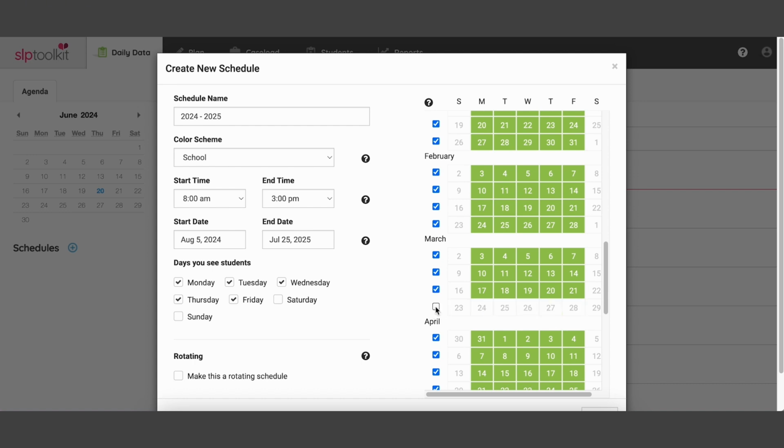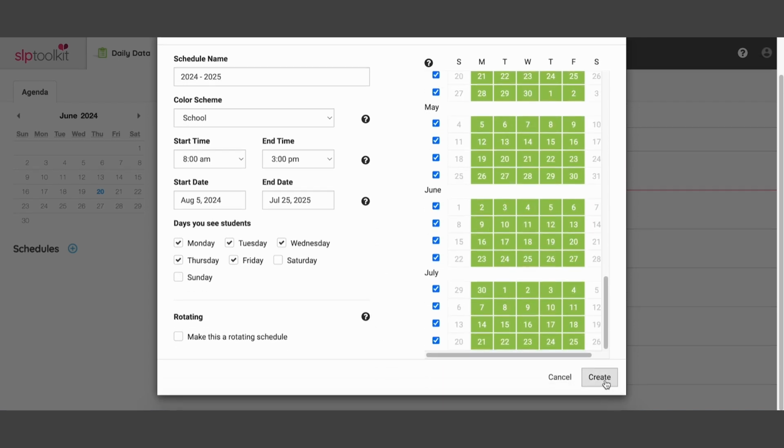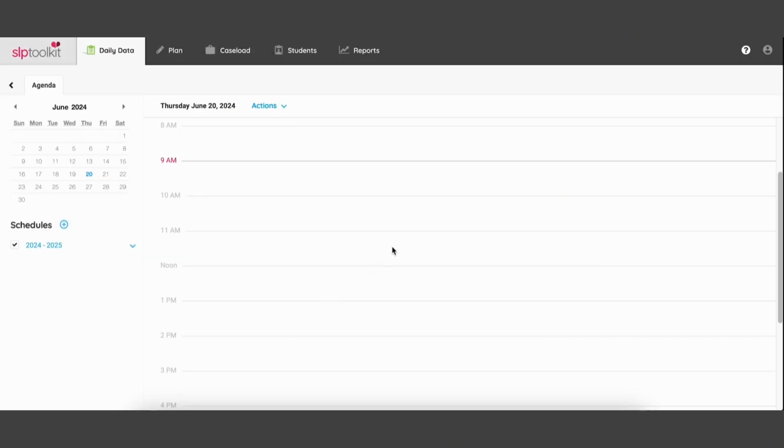You'll also see question marks beside each scheduling field, so you can hover over those to get more information on what each one means. I'll go ahead and create a schedule so that I'll have a clean slate to start with this school year. There are 2 different ways that you can add students to your schedule.